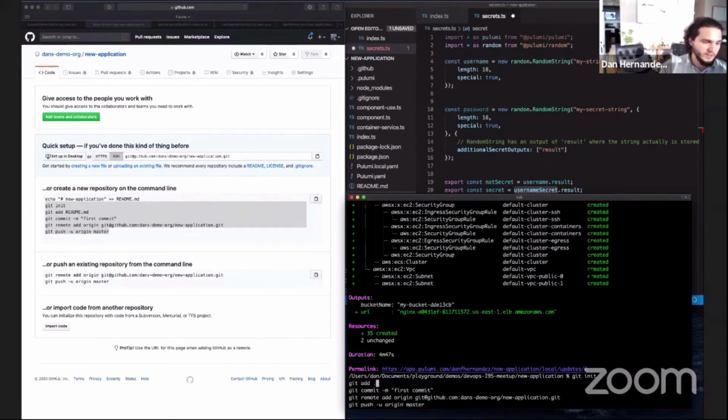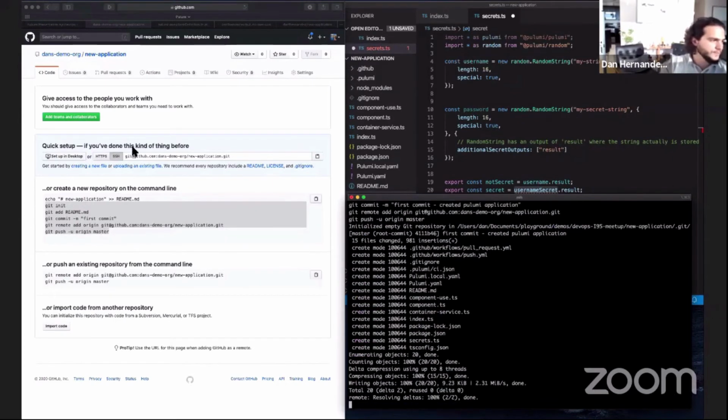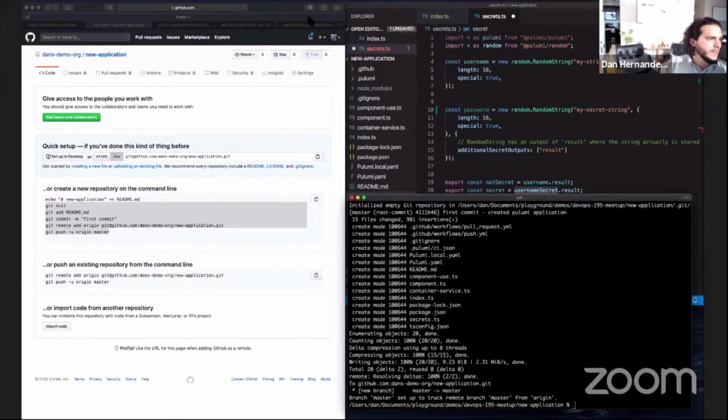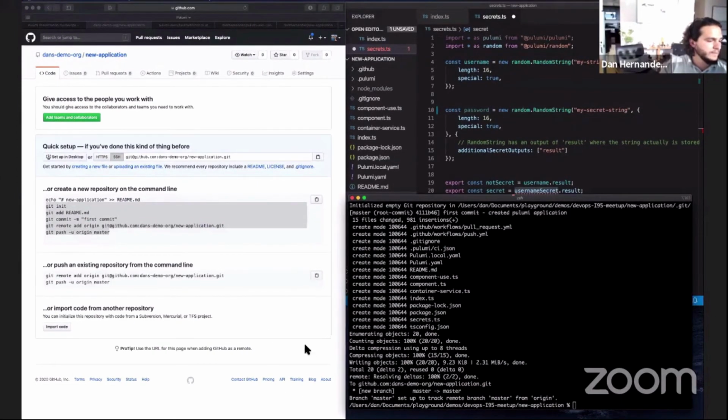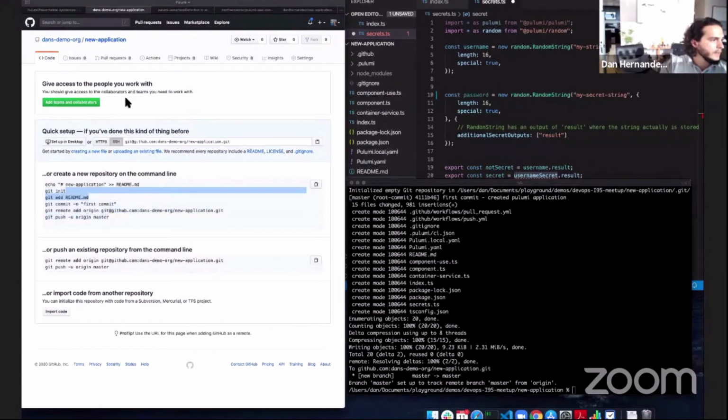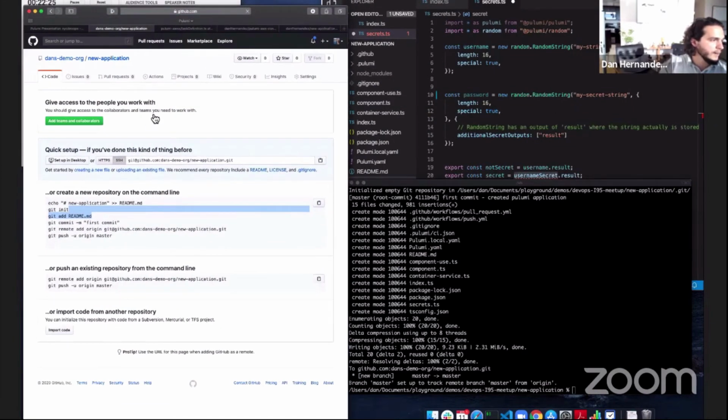So I'll update this script here a bit. Actually, we'll keep that. And we will run this. So this will push our Pulumi project into this GitHub repository that we just created. I should be able to refresh this and see the code there.